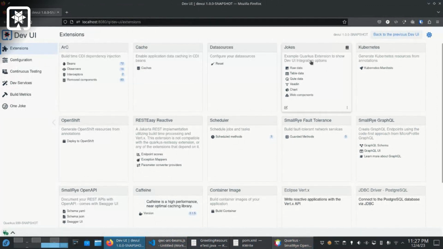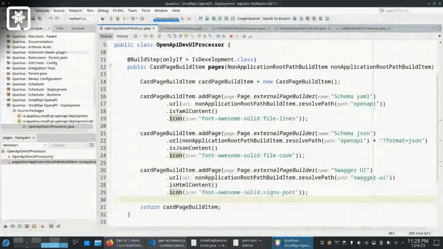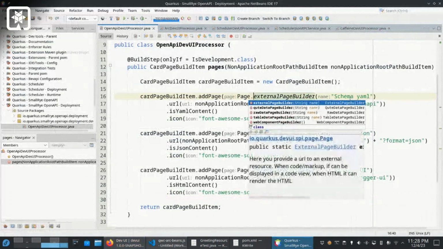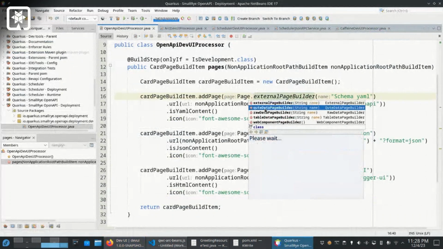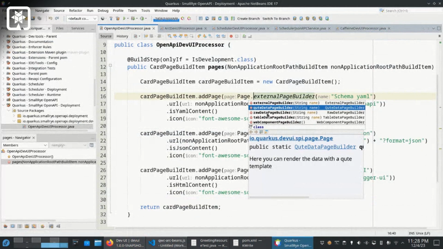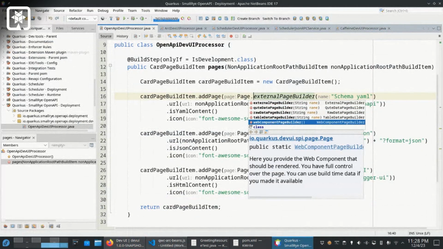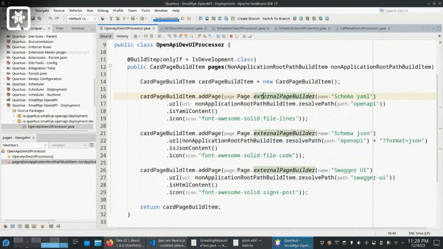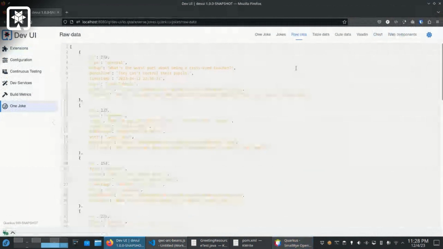So that's where I'm getting at next, is that I've built this jokes extension, which is available. You can go play with it, just to show all these options. So the options that I've shown here, these builders. There's a Qt data page builder, a raw data page builder, a table data page builder, and then the web component page builder. So those, apart from the web component one, the other ones are basically, here's the raw table one.